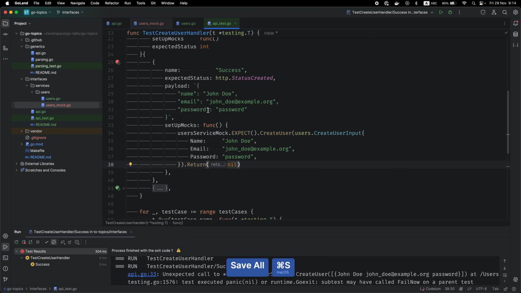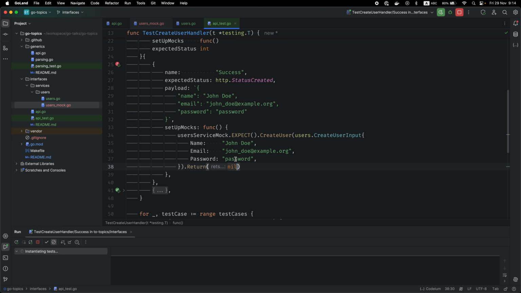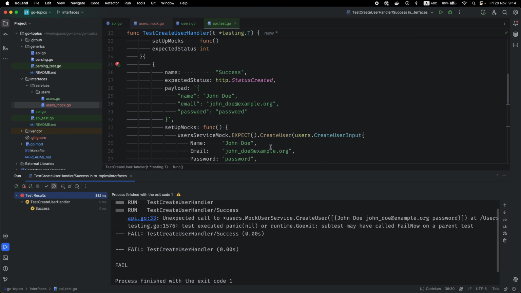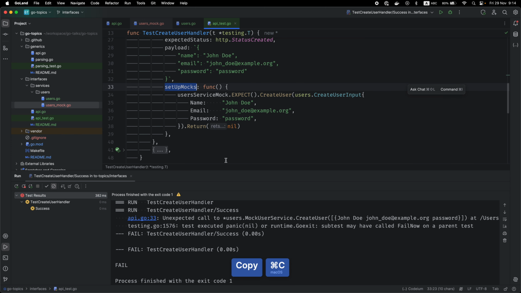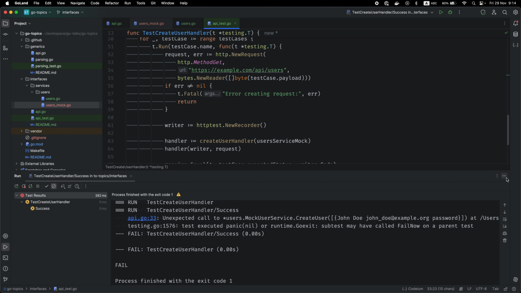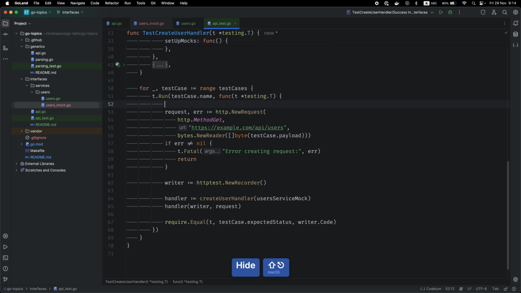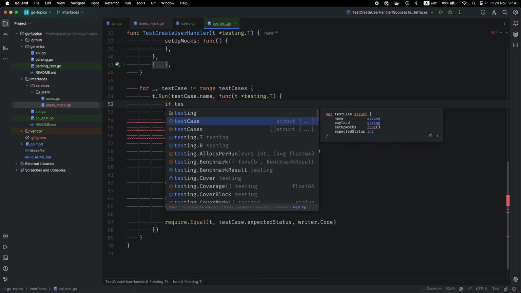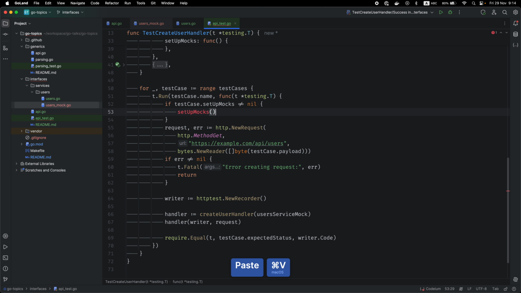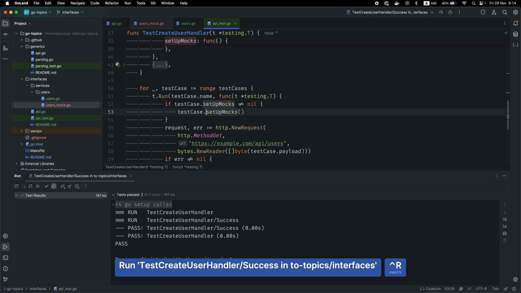So if we run this test scenario again, we'll see that, oh, it fails again. So what's happening? Oh, we are not calling this function. Yeah, that's the problem. So we get back here. We want to do: if testCase.setupMocks is not nil, we want to run the mocks. So now if we run this again, okay, it's all green, great.